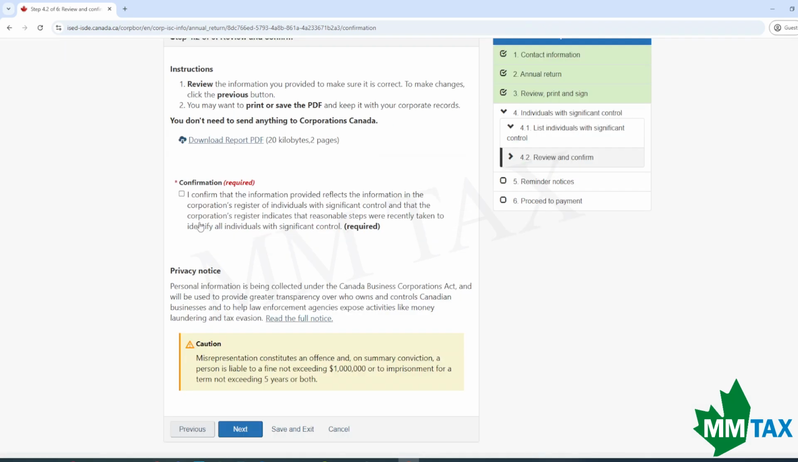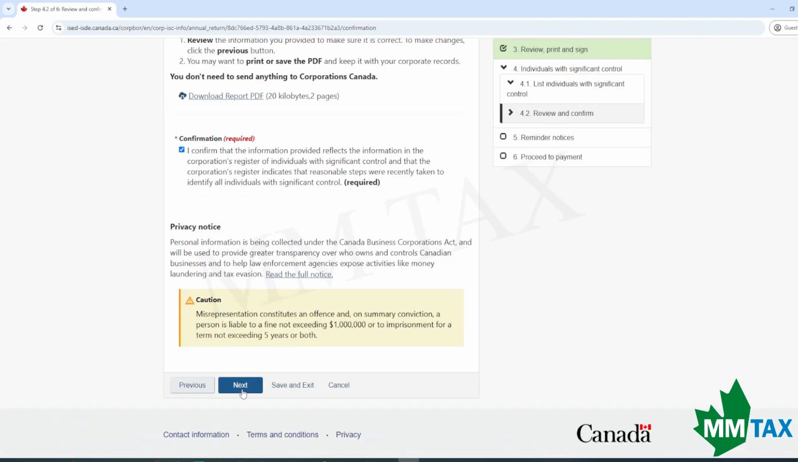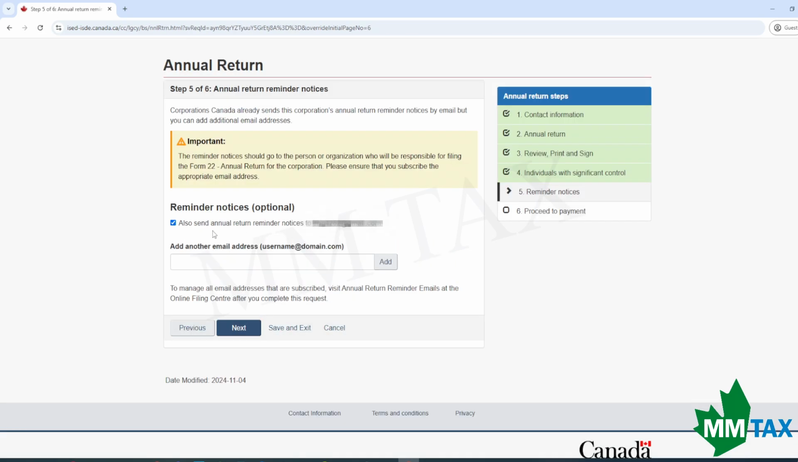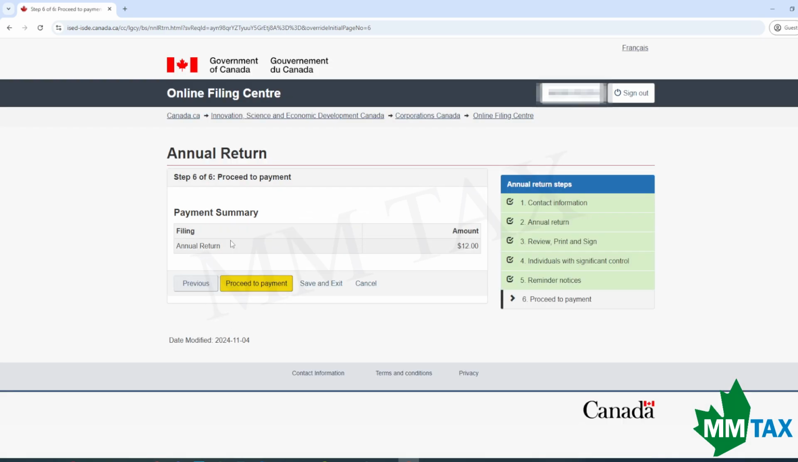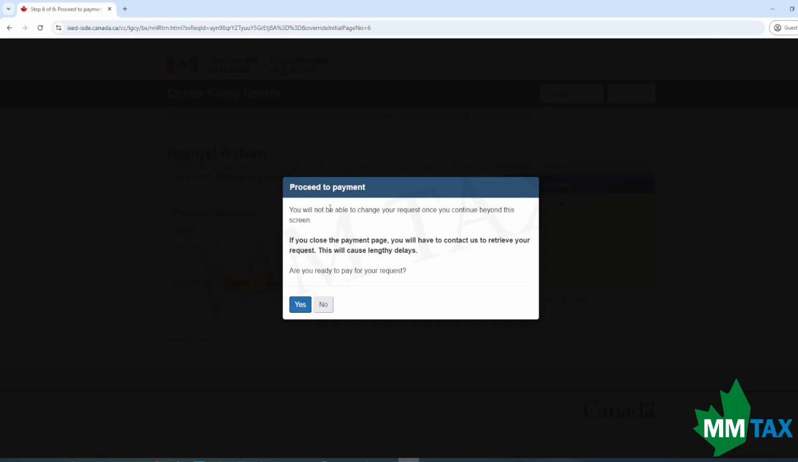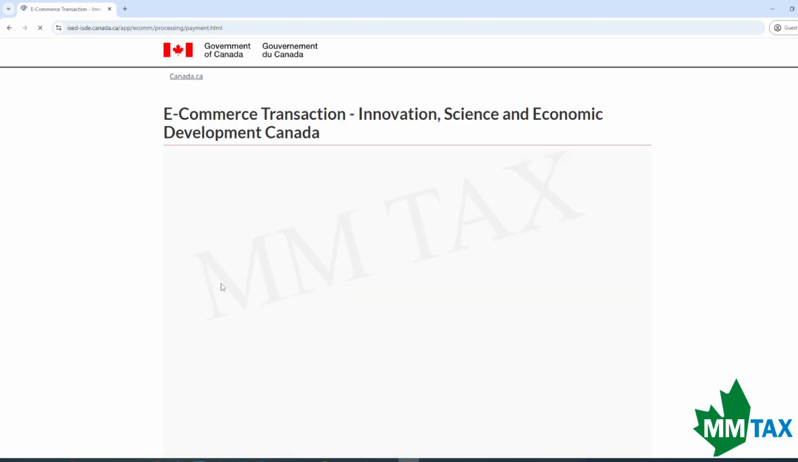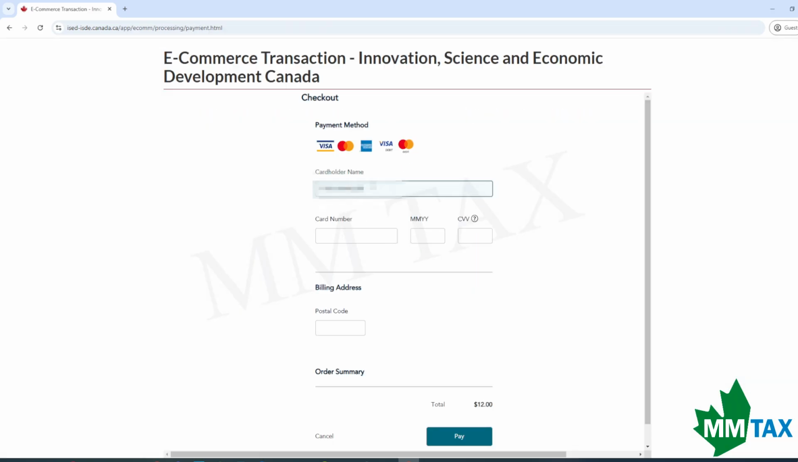You go next. So you confirm here. Next again. If you want the emails to be sent to you, you're welcome to add that in. They usually will be sent to whatever email is in the account, but you're welcome to add in another email here. And you'll be on the last step to enter the payment. So it's $12. You go to proceed to pay, and it's just going to confirm again that you've completed the request. You can enter the payment information here.